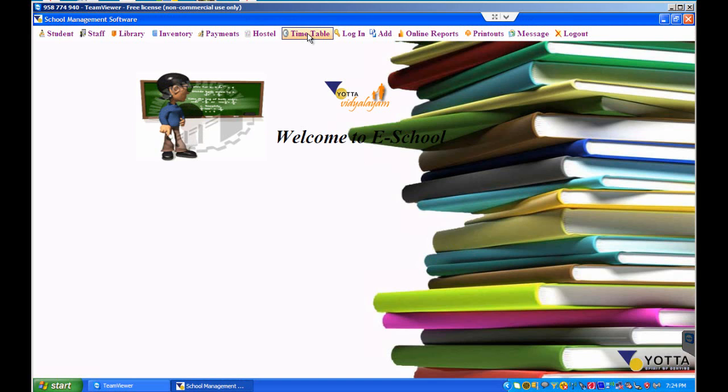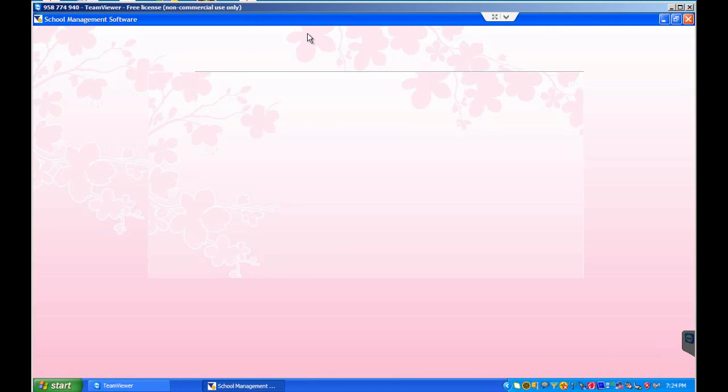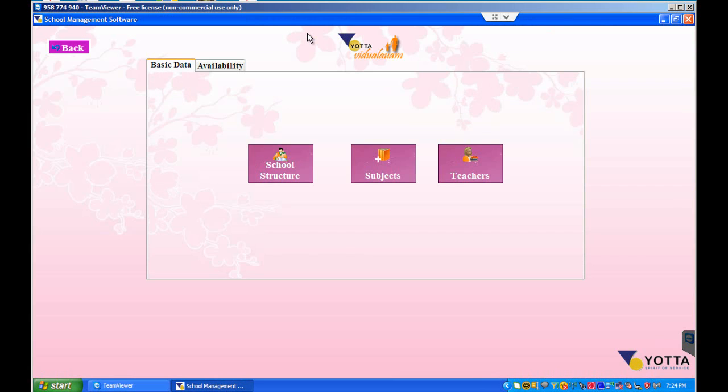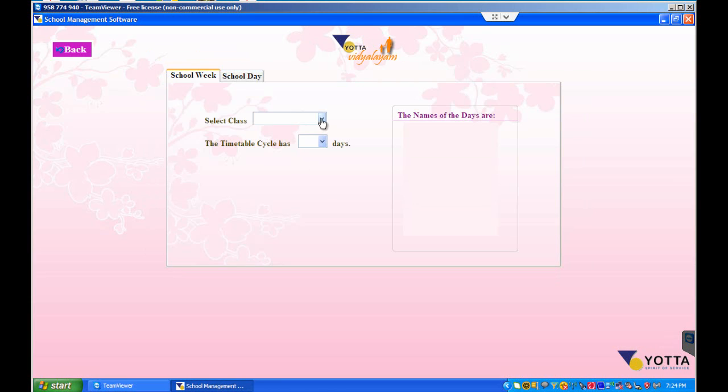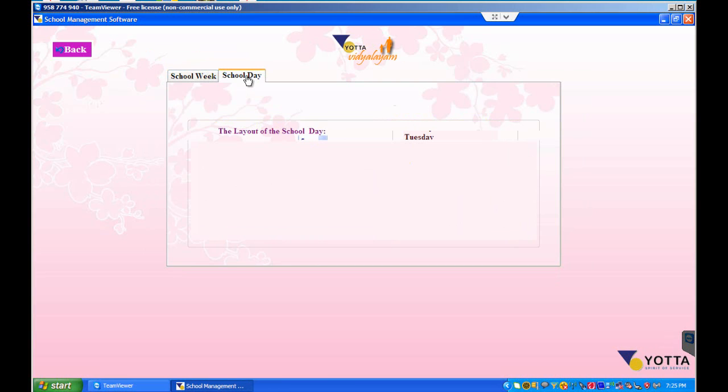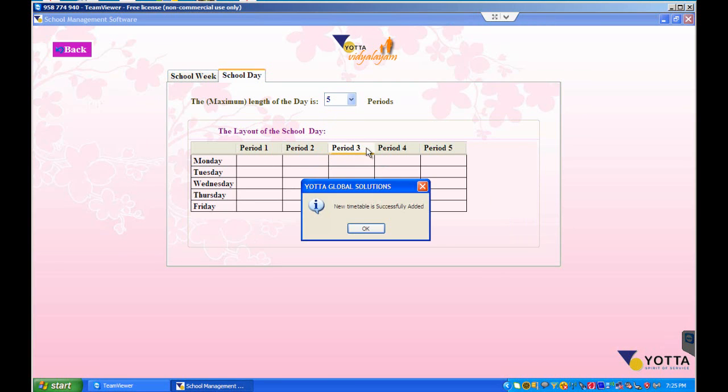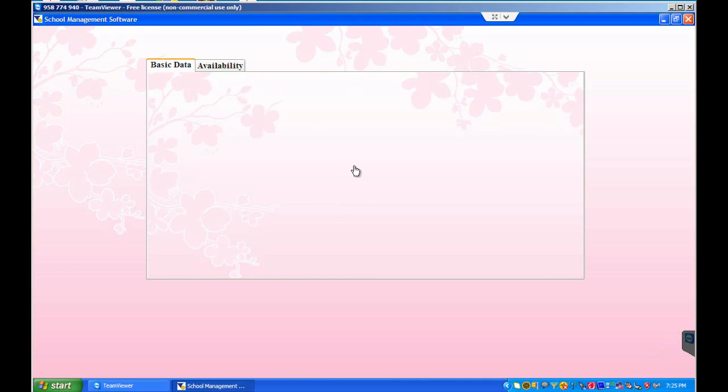Now let's move on to a very, very important module for any school, the timetable module. And Yota Vidhyalayam has taken very special care and interest to deliver you the best timetable module, dividing the timetable into 3 different areas. First, you can set up your school structure, like you can design for each class how many days you want the school to be run, and then you can select after that per day the number of periods you want to identify. So it creates, see, there you go, it creates your timetable for that class.